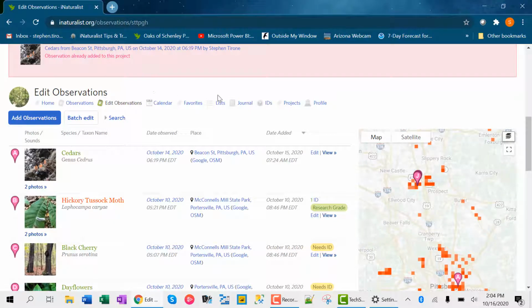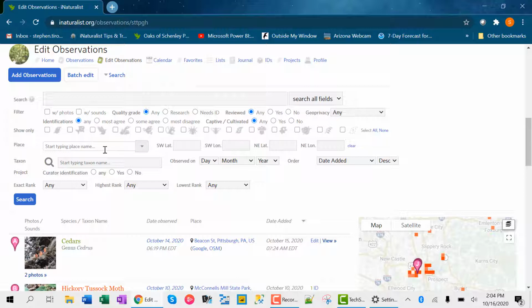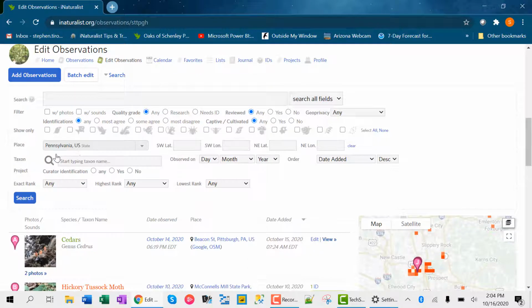So what I want to do is add some older observations now to the project, because I know that these recent observations I've already added. And the way that I can do that is I can use this search feature on the Edit Observations page. So if I pop this down, what I'll see is that I can search through all of my observations on various criteria. So one of the things I'm going to put in here is let's limit all my observations to having been made in Pennsylvania, because those are the only ones we want to add to the Pennsylvania Master Naturalist project.